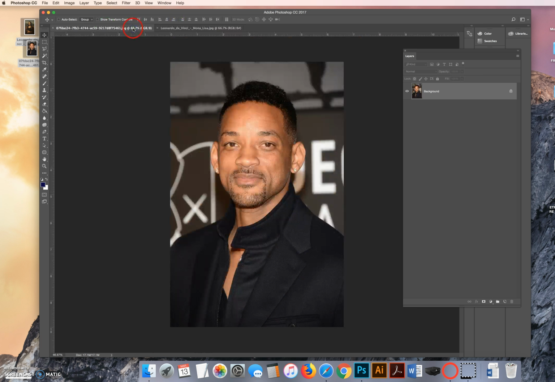You'll want to click on the first image in which you want to draw the face from, and then navigate to your toolbar on the side. Here you'll find different selection tools for selecting the face. Today I'm going to use the polygonal lasso tool. I'm going to click on it to select it.